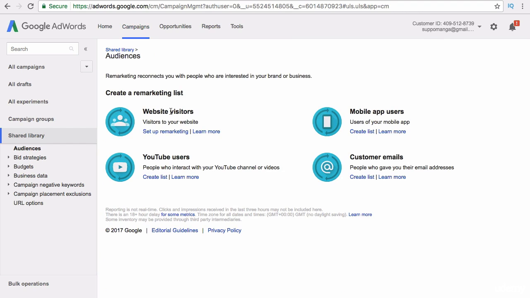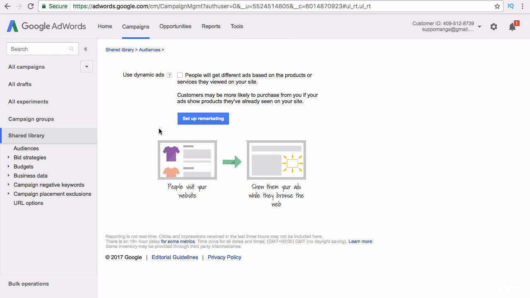Now you can create a remarketing list dependent on what it is you want to track. Do you want to track website visitors? Do you want to track mobile app users, YouTube users, customer emails, people who have given you customer emails? These are the people that Google will allow you to reconnect with. Now we are going to go to website visitors because this is going to be the most common one. So let's go to set up remarketing.